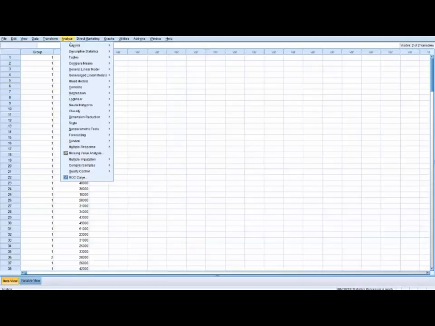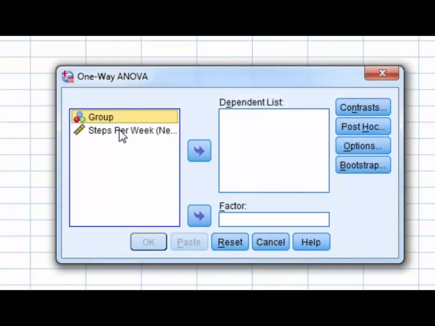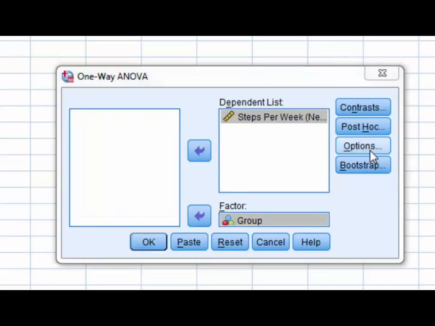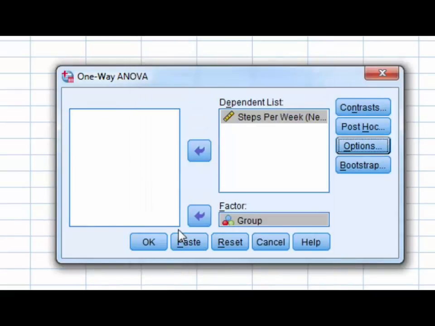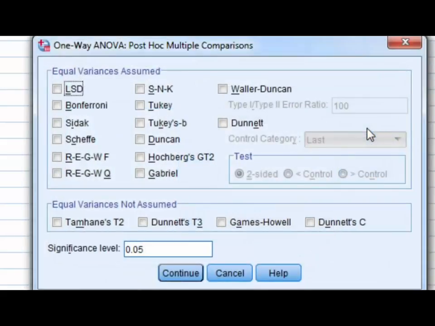Here's our very same data set again from the last video with the group membership in column 1 and the number of steps per week in column 2. We'll first recreate the ANOVA output, that is the omnibus test. We go to Analyze, down to Compare Means, One-Way ANOVA. Our dependent variable is steps per week. Our factor is group. Remember the last time we clicked on options and we said descriptives. We'll continue. In this case, we want to also click on post hoc procedures. So in our example, we used the Student-Newman-Keuls, so we'll click on Student-Newman-Keuls.